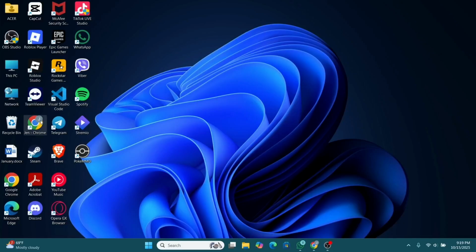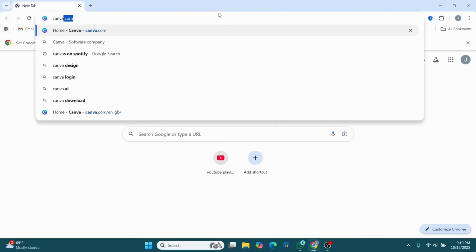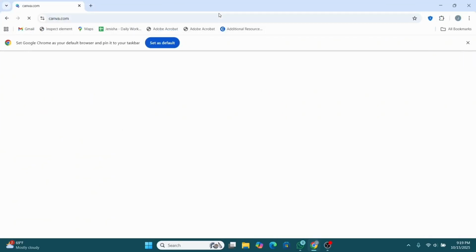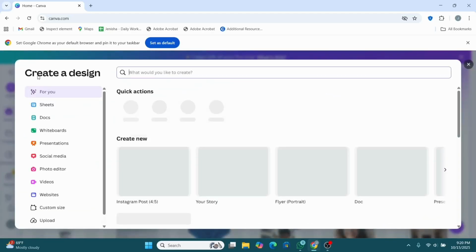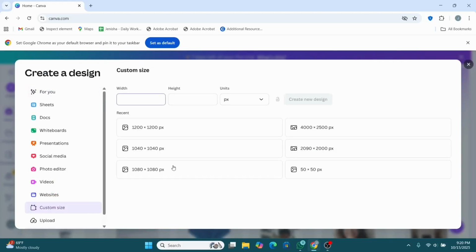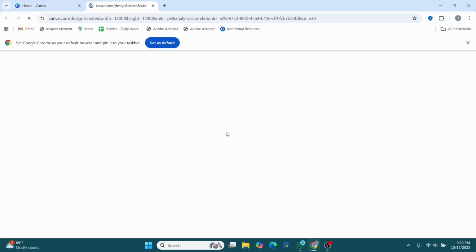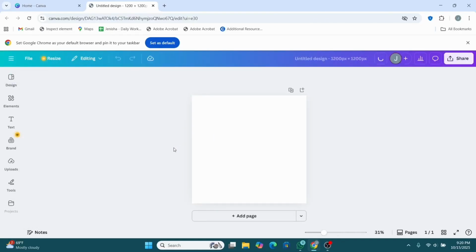You can go over to your browser and go to canva.com. And once you're on canva.com, you can log in to your account if you're not logged in yet. After that, you can start editing your images. So look out for this create option, head over there, and you can select the option for custom size and select your ratio. For example, this one right here.